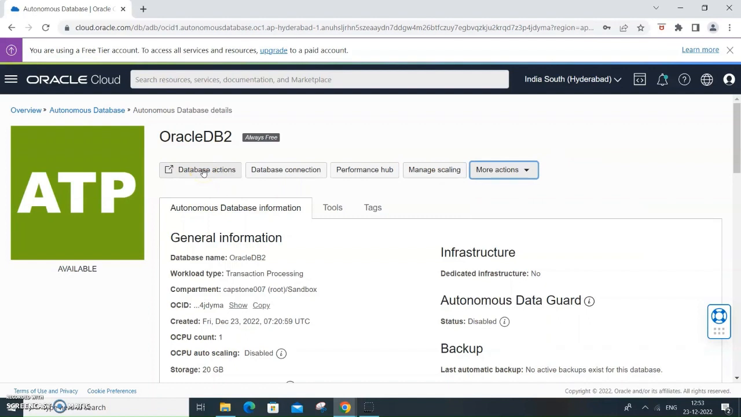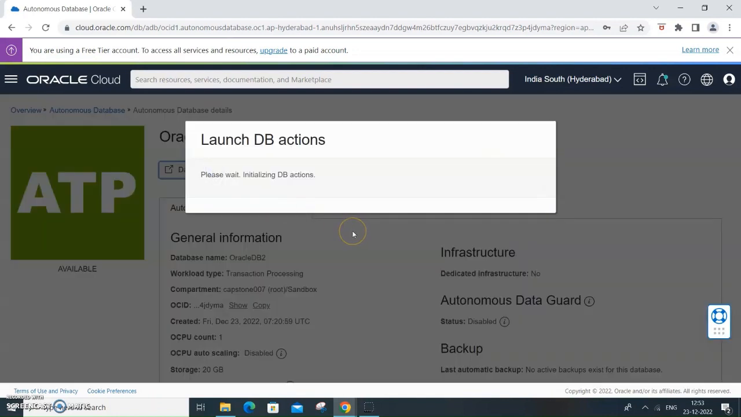You can access it from a client, maybe through Toad or SQL Developer. For that, you need to have a database connection, or from the web itself, you can access it. So for that, if you get into Database Actions, again it takes a few seconds to a minute to have all the tools updated, and it will get into the screen where you have the GUI of various options and tools which are available.